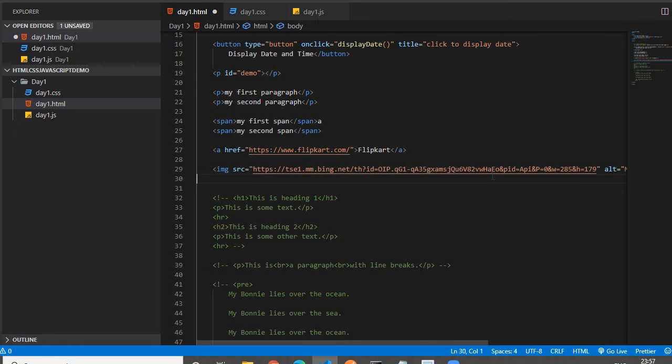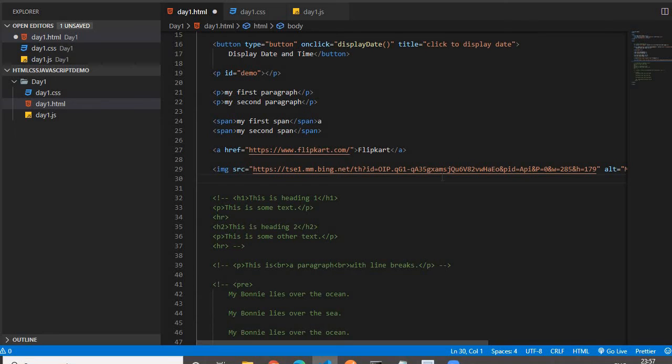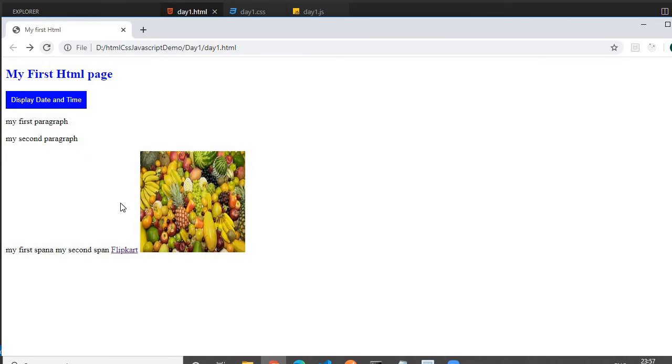Then comes the width and height, and width and height are used for adjusting your image size. To increase the width we have to increase it here, to increase the height we have to increase it here. It sets the width and height of your image. We'll see in a moment. Just have patience, go to your application and refresh the page, and here we go.